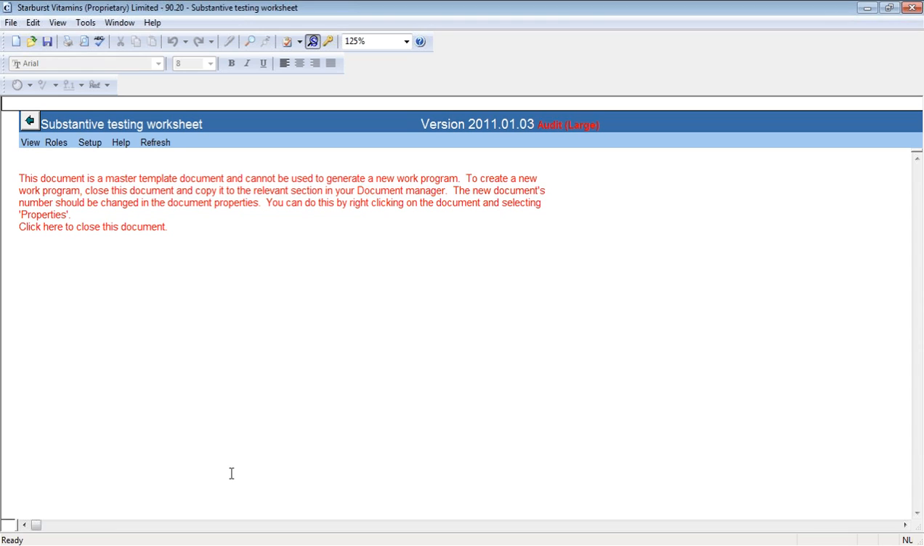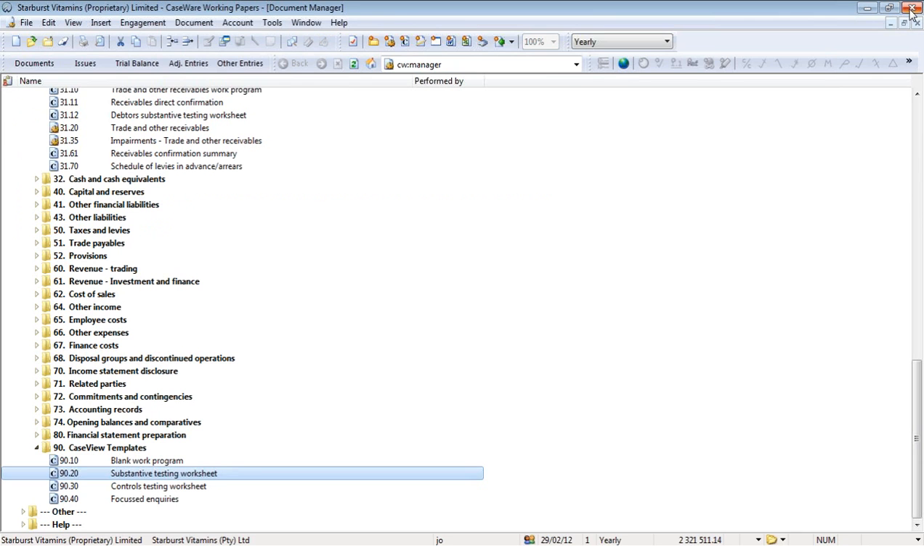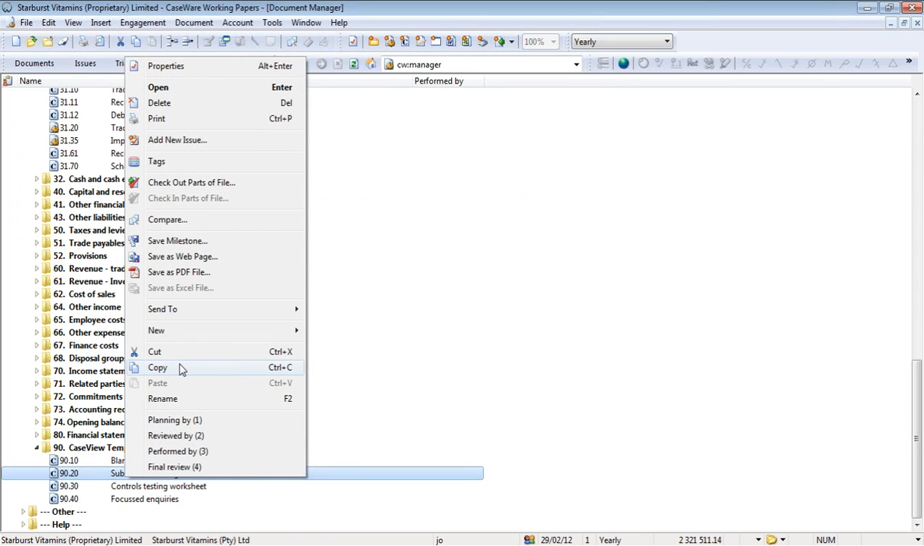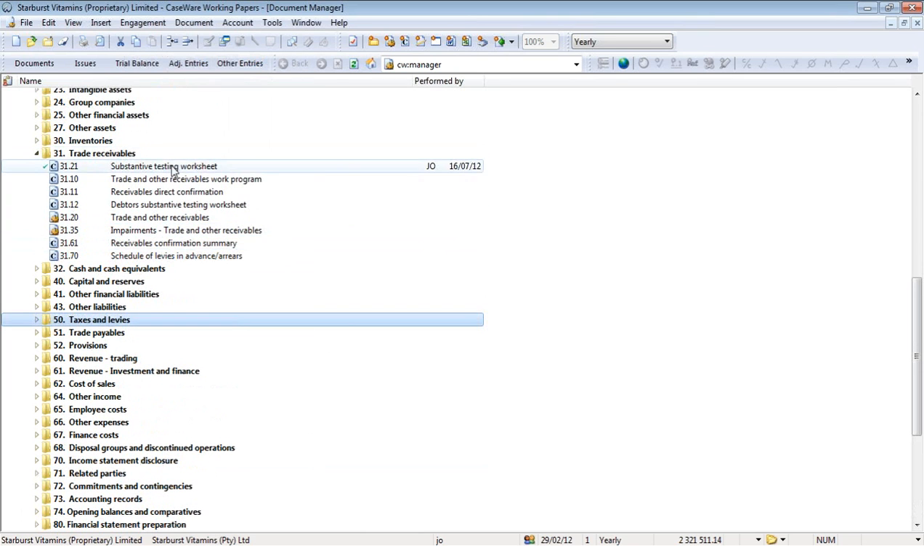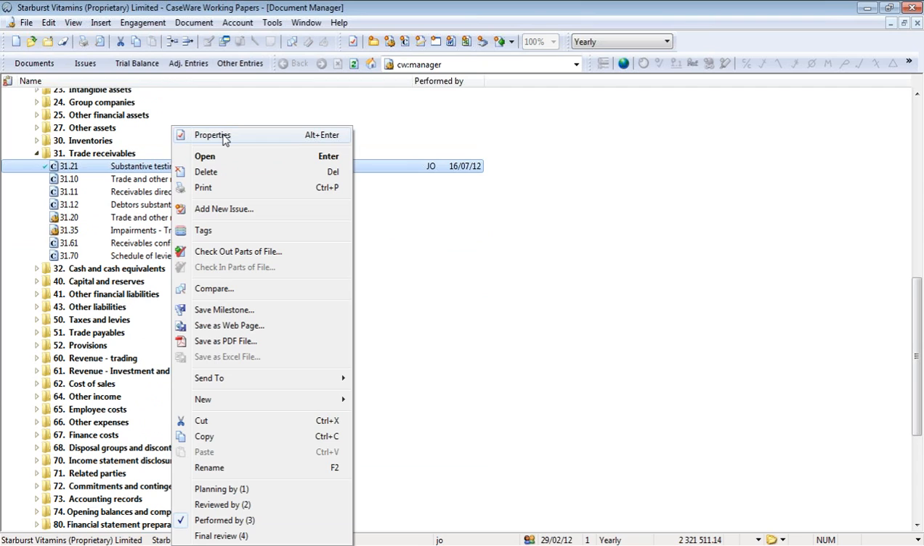Alright, so just as 90 means template, if you look at debtors, for instance, 31, section 31 is your debtor section. So what we actually have to do is close the 90.20 document, copy the document, and paste it under the section for trade receivables. In this case, for the example today, we're going to work in receivables, trade receivables.